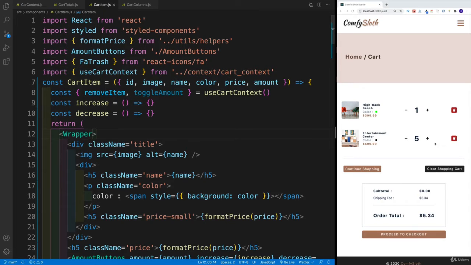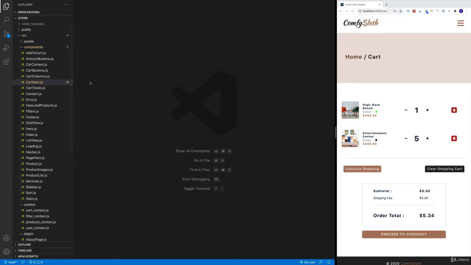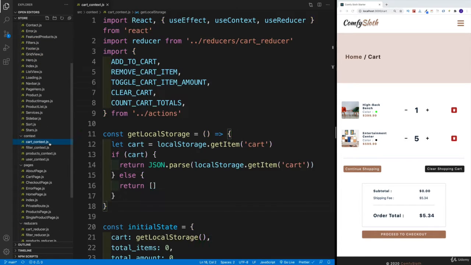And as far as the functionality, I think I'm going to start by setting up remove item and then clearing the cart because they're just going to be faster than the toggle as well as counting the totals. And we'll start by just closing all the open files. And we're looking for the cart context, of course.